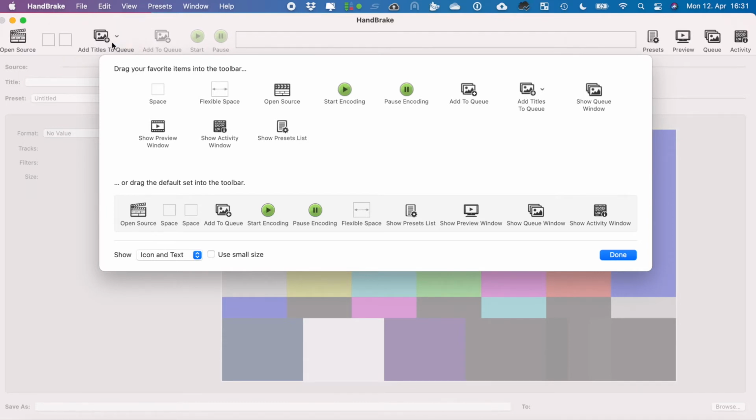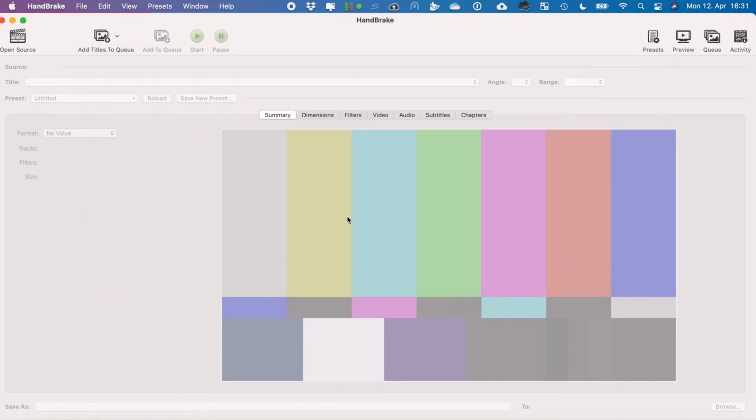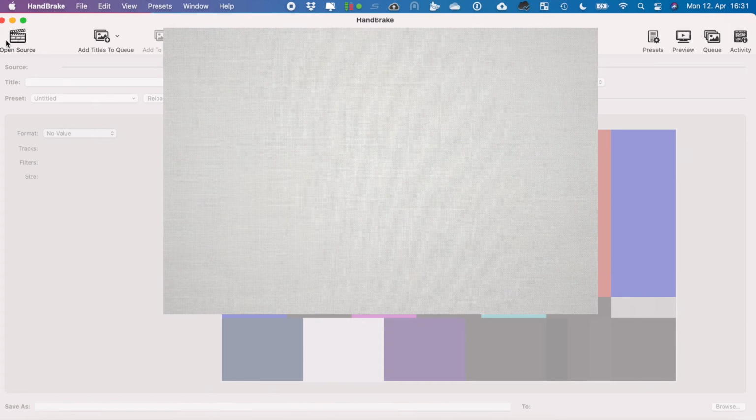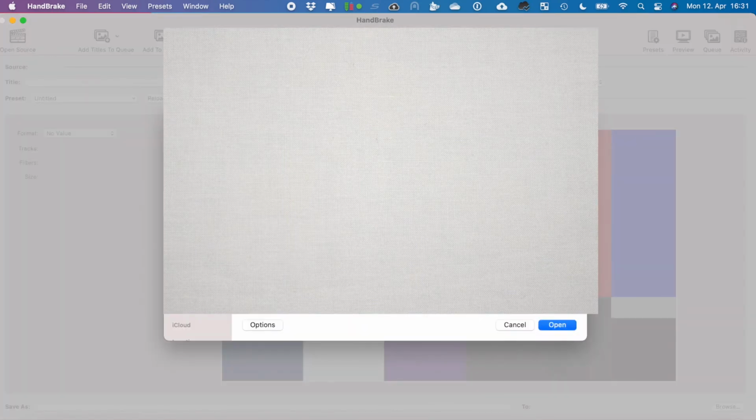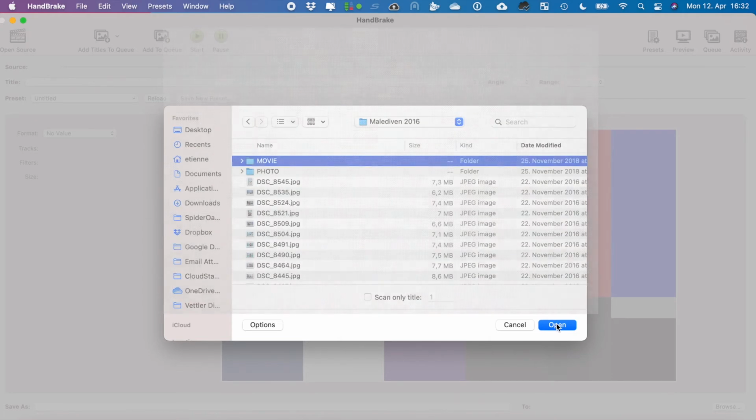Pull that here. And now you've got a shiny new button that allows you to add several videos to the encoding queue. You open the folder that contains the videos. So you open the folder, not the files, the folder that contains the files.